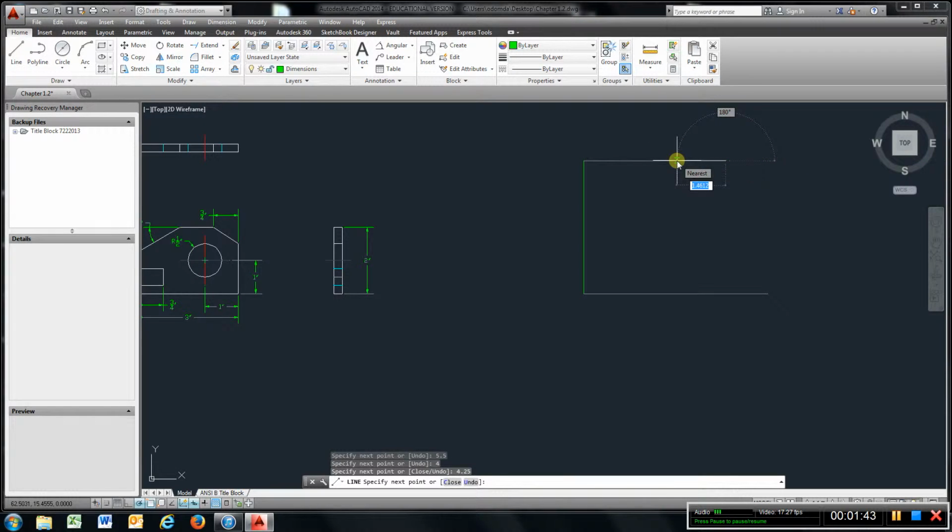You notice I'm in the dimension command, dimension layer, but I'm going to change that. I'm going to hit escape, go back to line, snap to the point and go up 2, enter, and then close out. And what I'm going to do is just match properties. I'm going to go over here.